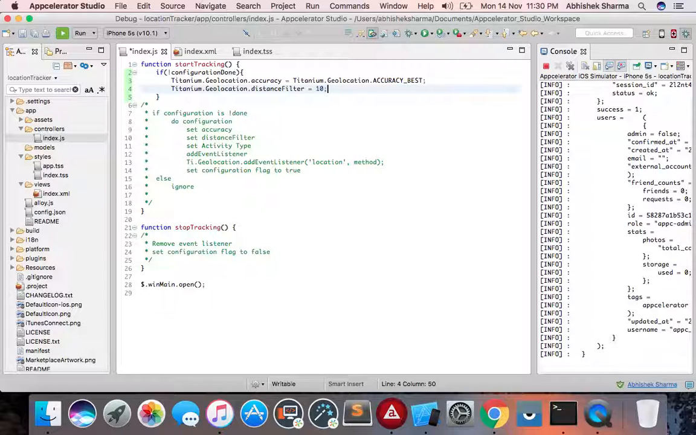It doesn't really make much of a change on your location listener. It all depends on your requirement. A lot of people use this distance filter property in order to optimize battery and data consumption. For now, I am not going to use the distance filter property because I want the location listener to hit all the time, whether the device is at rest or moving. So I'm going to remove this, and then I'll add the activity type.